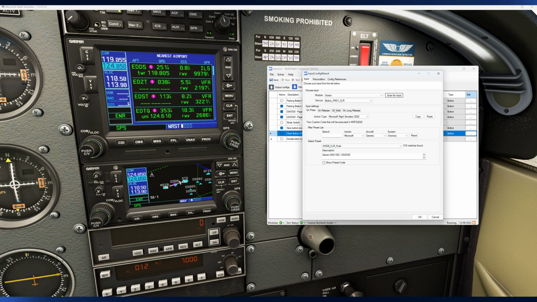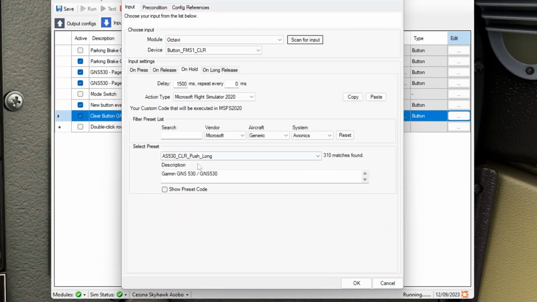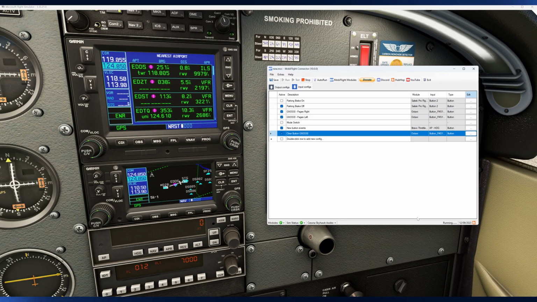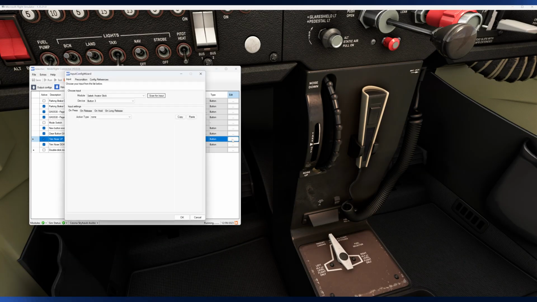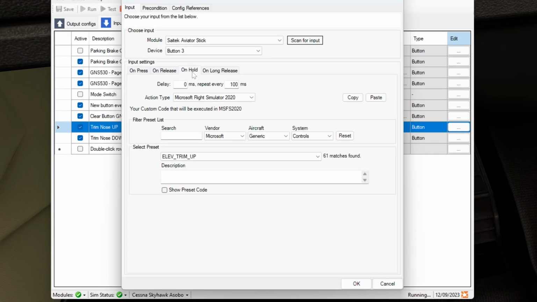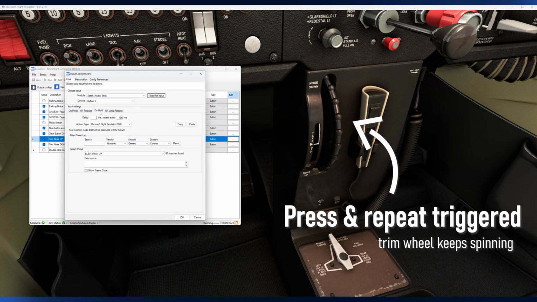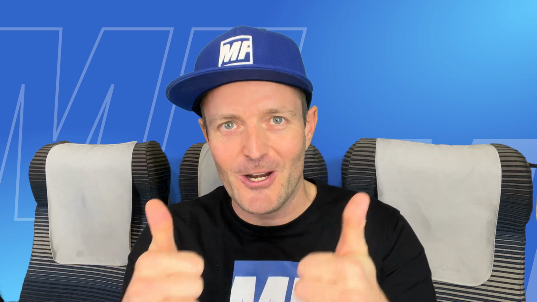For example, the clear button on the GNS 530, that can be a hold, a long hold. We have trim buttons where you want to make sure that the trim event repeats when you press it. And many other ideas that you can now solve with these options. Thank you so much, Kozing, for another contribution in this release. Really cool.